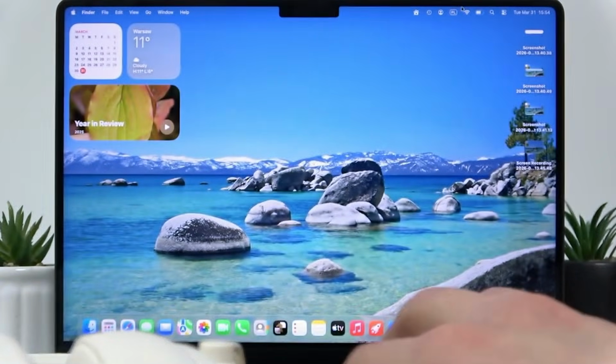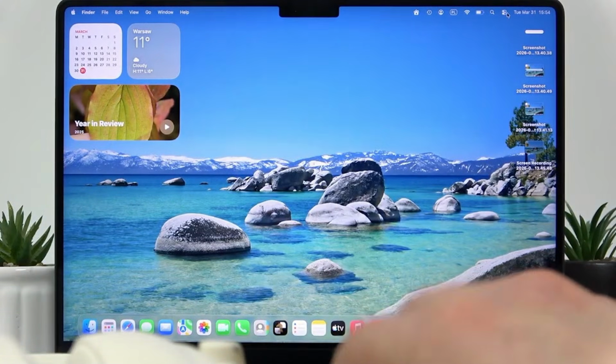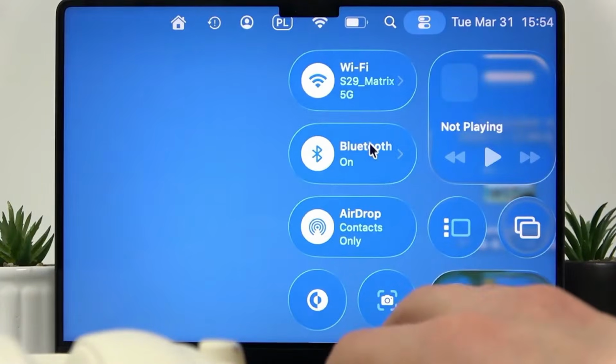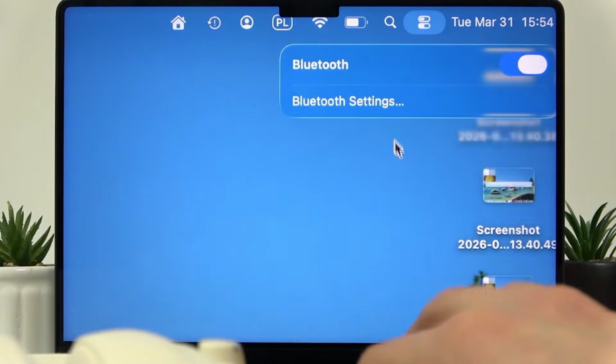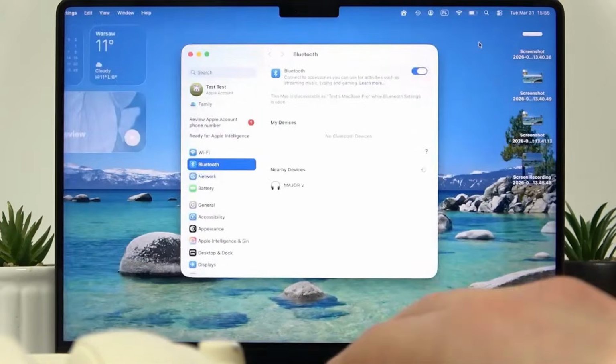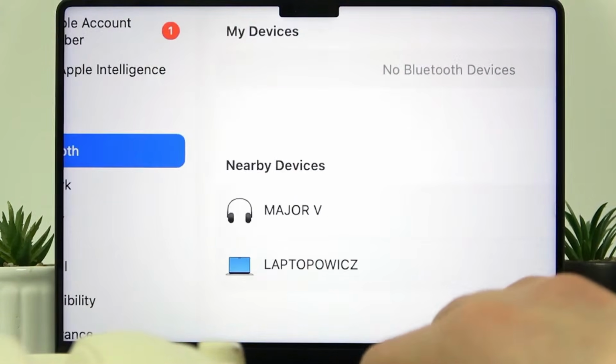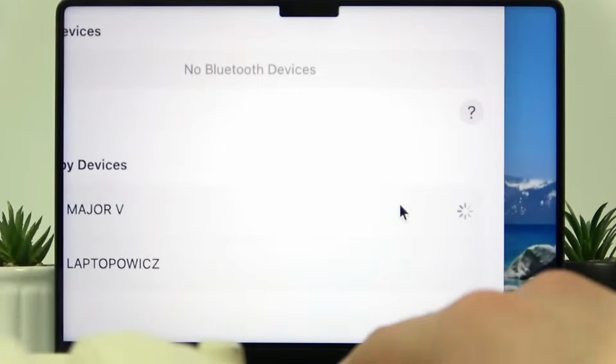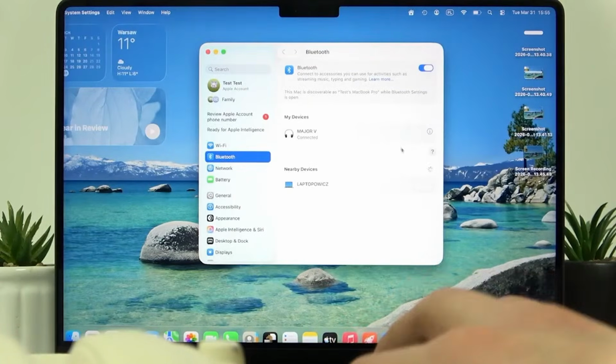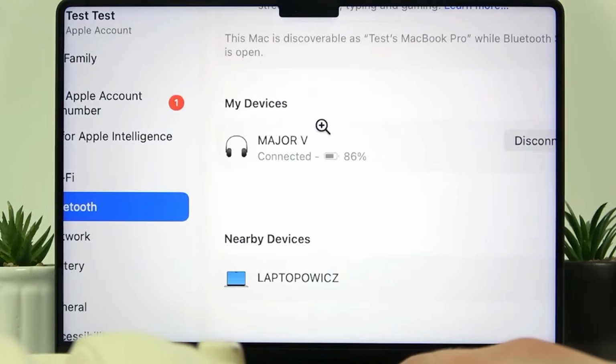And after that, you're gonna have to find your Bluetooth device on your MacBook. To do that, open Control Center in the top right corner of the screen, go to Bluetooth, make sure that this toggle is on, then open Bluetooth settings. And then find your Bluetooth device in Nearby Devices list. Click Connect next to your Bluetooth device. And right now it's connected.